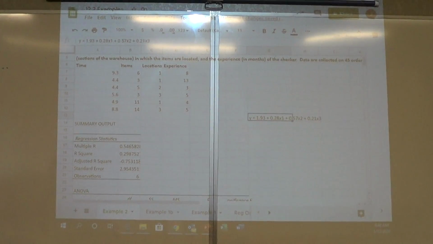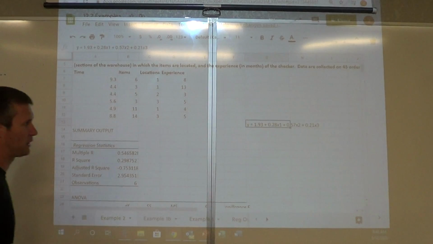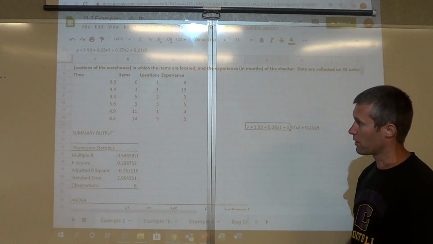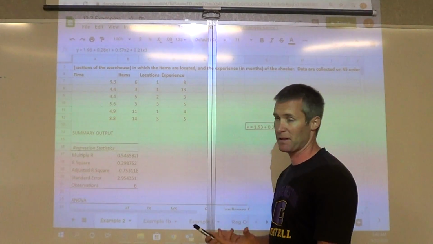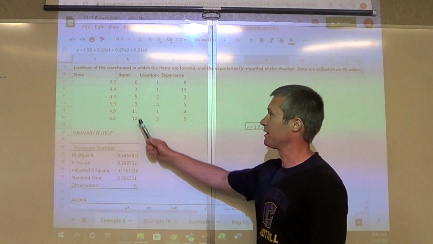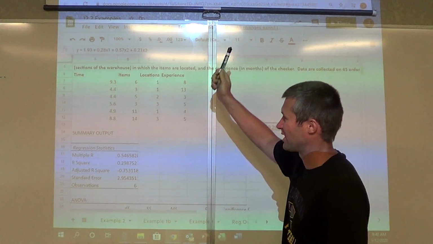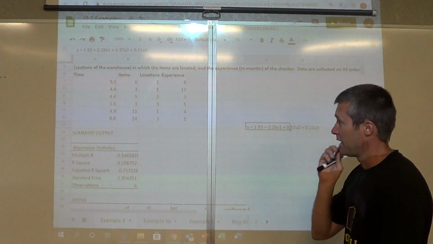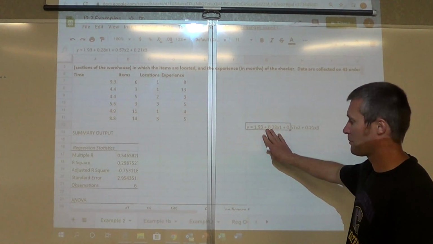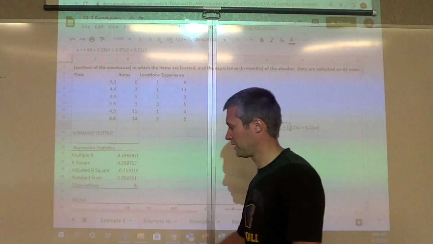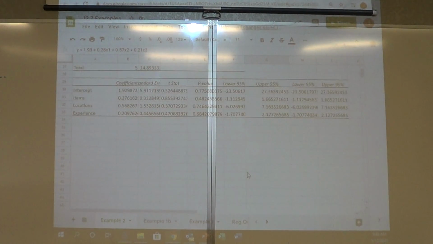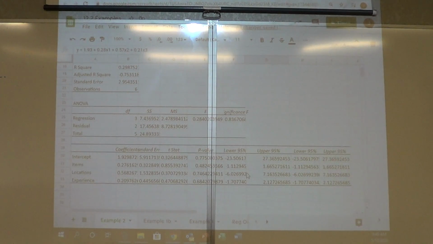So what we did yesterday is we ended right here. We came up with the equation of the line. For this one, it was the time that it takes for delivery depending upon the number of items purchased, the location, and the experience. As we go through it, we came up with our equation from, let me scroll down, here we go, so we had to use the add-ons.